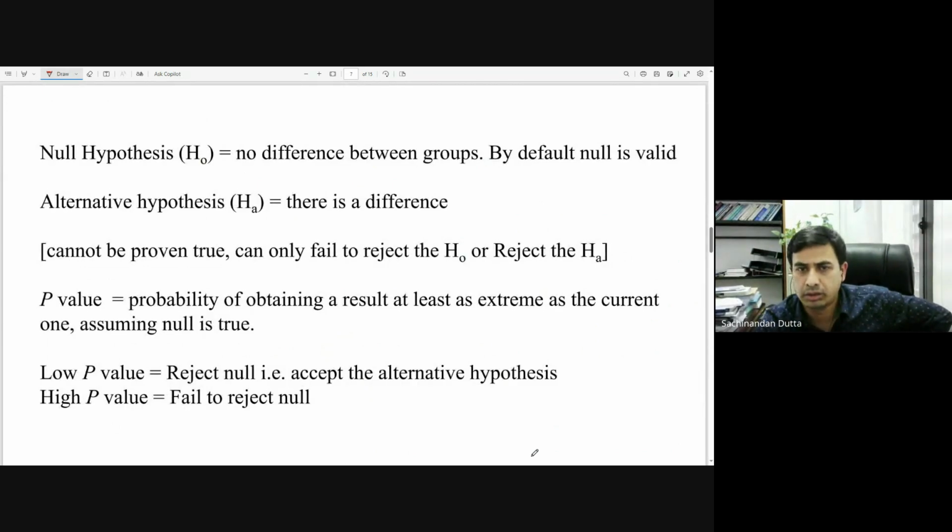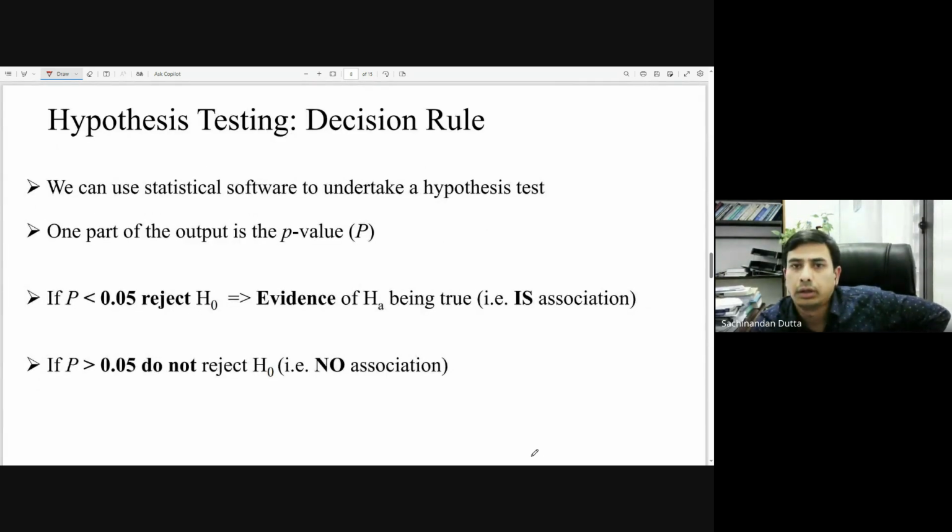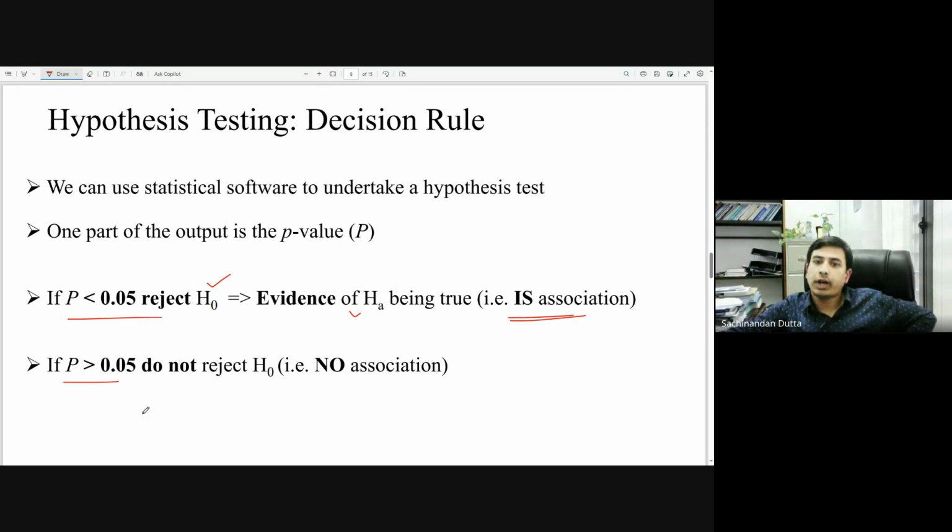Then I already talked about the null hypothesis and alternative hypothesis, just go through it. Hypothesis testing rules, I already told you. If the probability value is less than 0.05, you have to reject the null and take the alternative, which means there is an association. And if the probability value is greater than 0.05, you cannot reject the null, and you have to say that there is no association between these two variables.